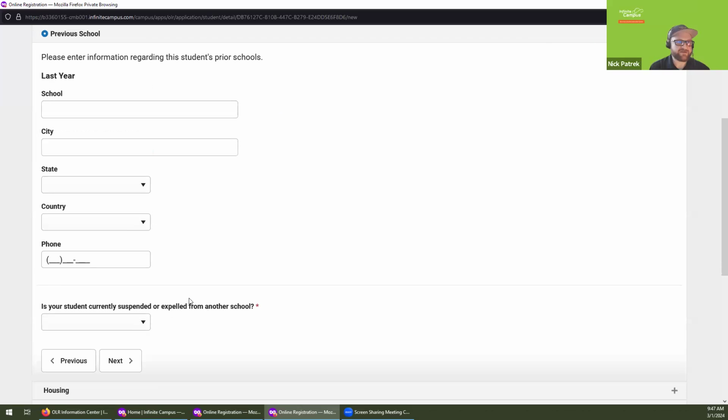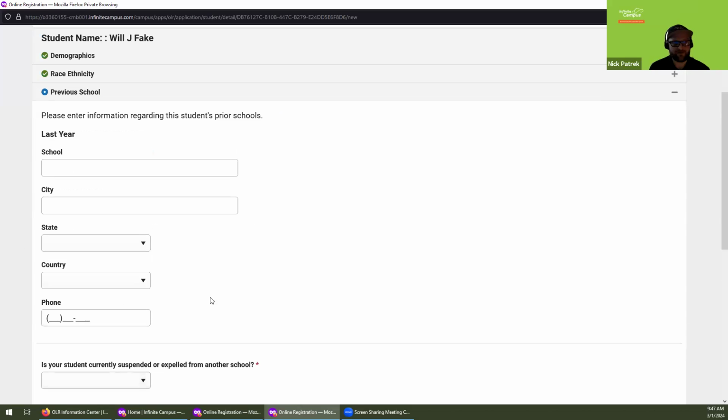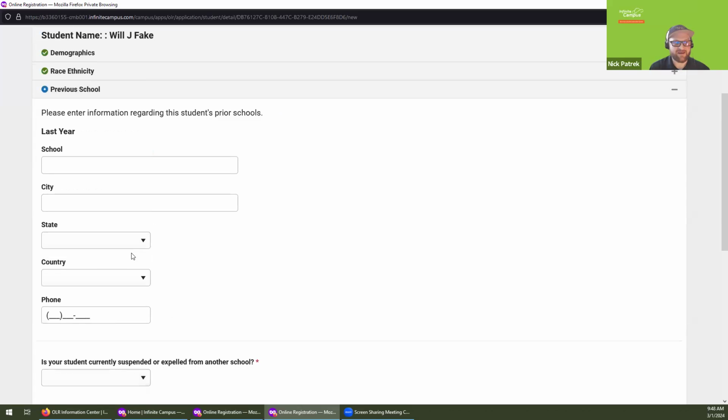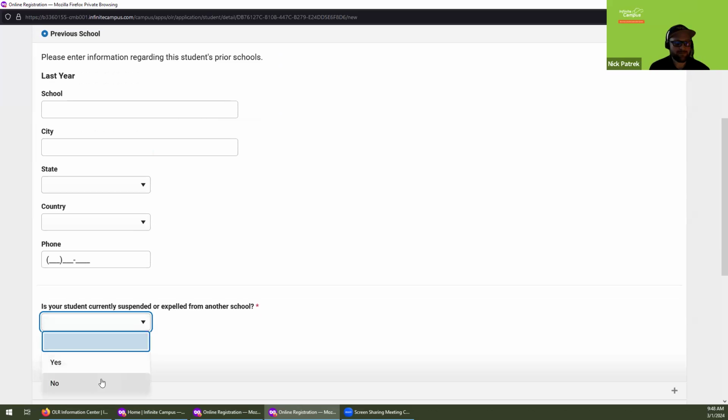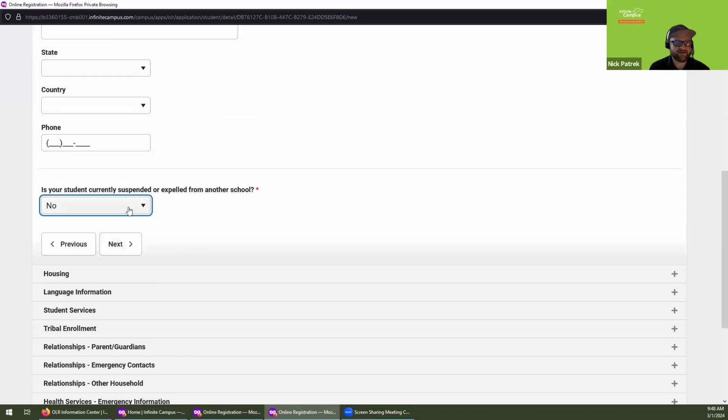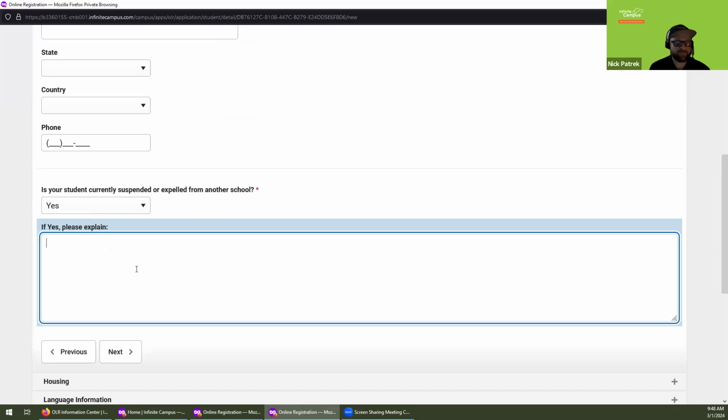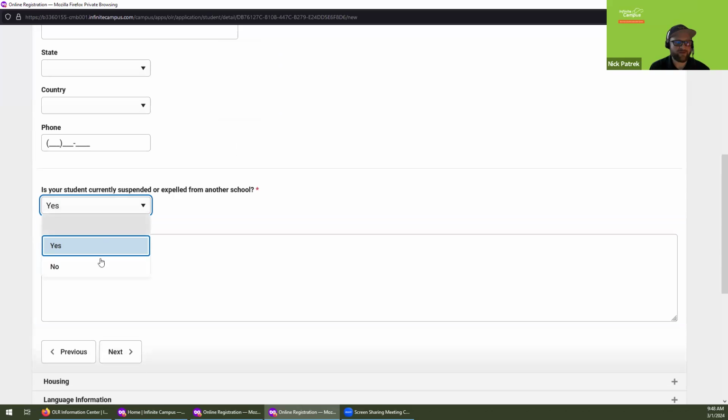Previous school information. And again, if there's a pleat that you don't use, maybe you're not worried about previous schools or something like that, we can simply disable this pleat as well. This is asking if they've been suspended or expelled from another school. And we could say, if yes, yep. And then a box pops up where we can explain that here down below.